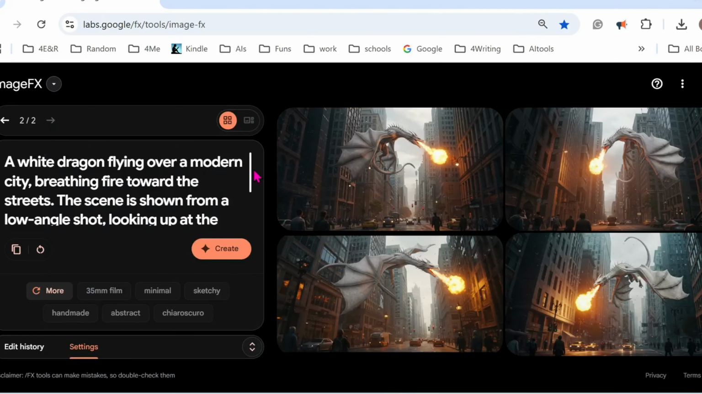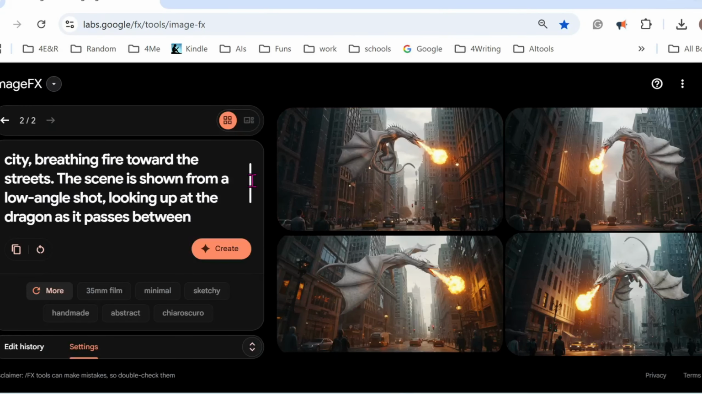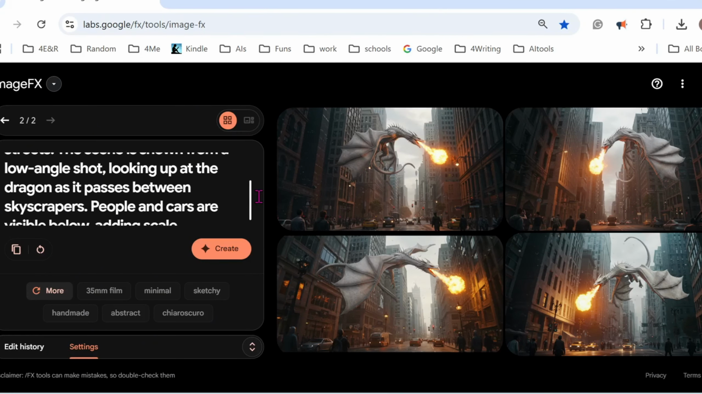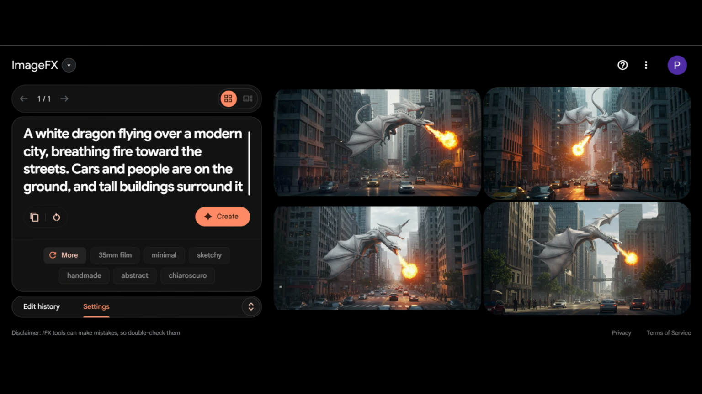Now let's increase the complexity of the prompt and look at the results. Take a look at the prompt for the dragon scene and the results. The scene includes a white dragon flying over a modern city, breathing fire. You've got action, environment, and subject. It's descriptive enough to work. But notice what's missing. No camera angle, no lighting direction. It feels flat, like a random fantasy illustration, not a scene with impact.